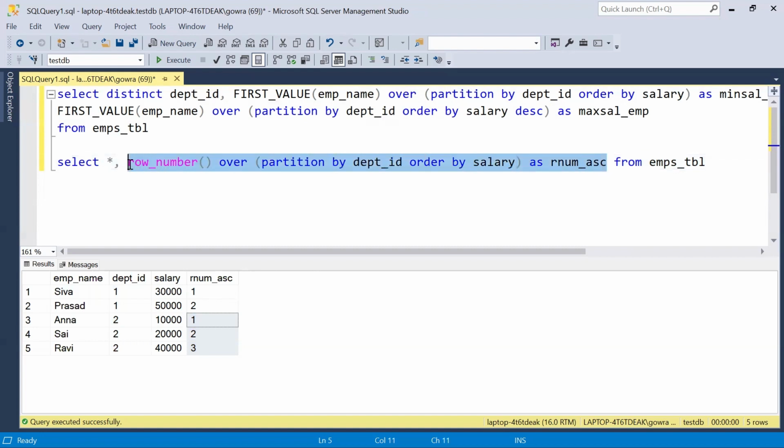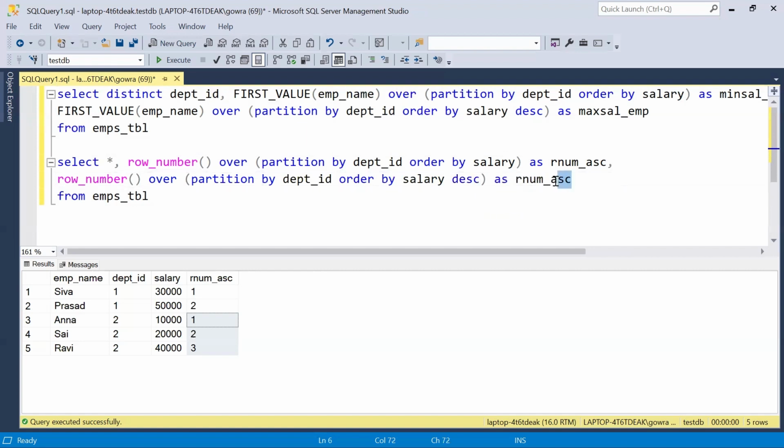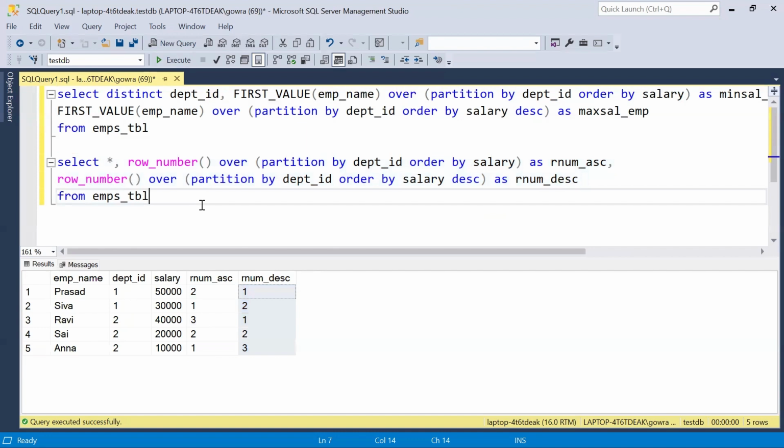The only thing is we do ORDER BY salary in descending order. Similar query, we'll take it here, and I will give salary descending order, and I will name this column as descending order. Now if I execute this query, we get two additional columns. Row number 1 is in ascending order, and row number 1 is in descending order. So based on the salary, we generated row numbers. Now once the row number is generated, we can write a CASE statement and get the minimum salary employee name and maximum salary employee name.